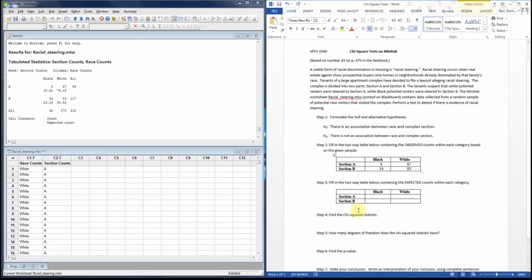I don't need the totals for this. And then in my expected, so that's going to be the numbers below. 18.82, 76.18. Looks like there's a difference already, but there's only one way to tell if it's significant or not, and that's to perform an actual test to see if it's a statistically significant difference.